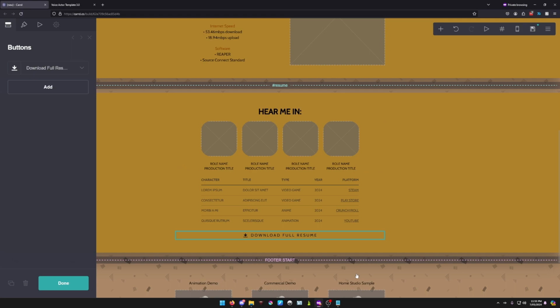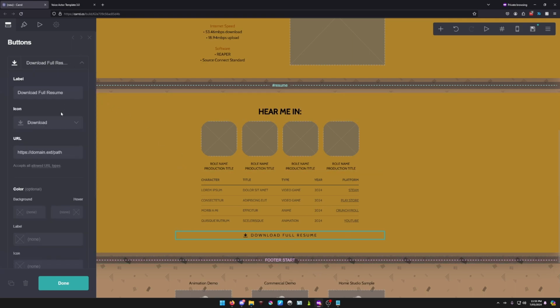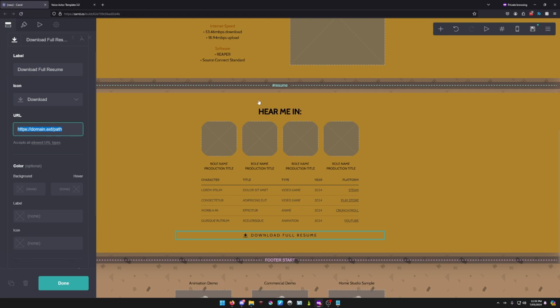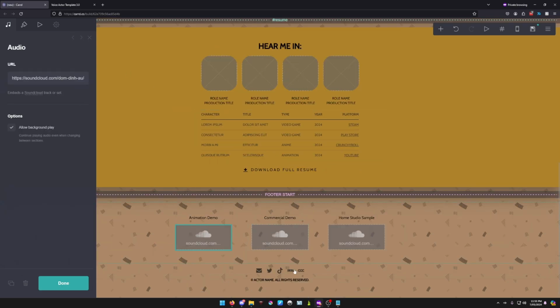Now, you can see I have a button here for download full resume. Literally, all you have to do for this one is click on the button, change the URL, and then you should just be able to do a direct download to whatever Google Drive link you have or Dropbox link. Whenever you want to change your audio, you literally just click on the SoundCloud player and put in your SoundCloud.